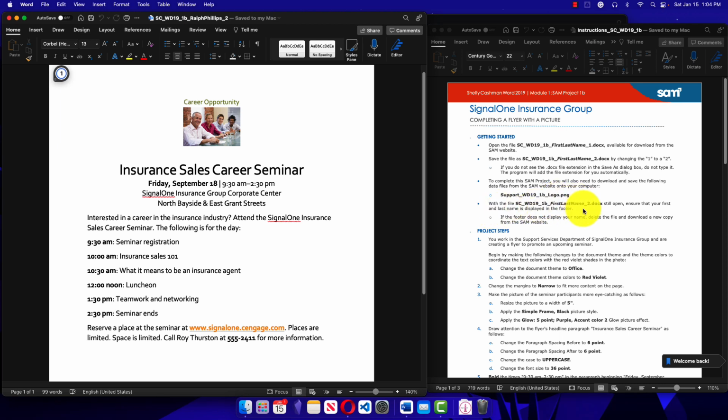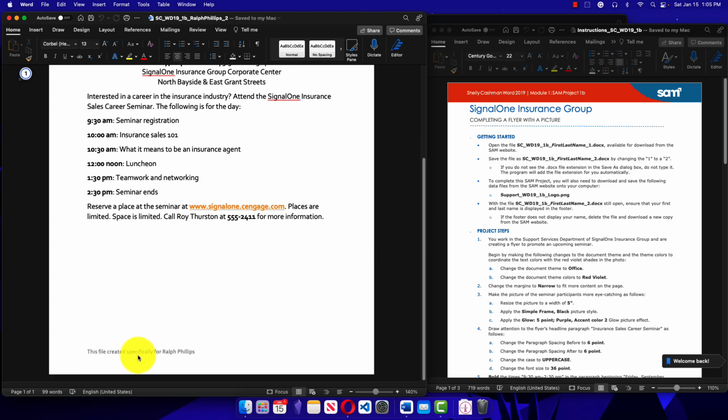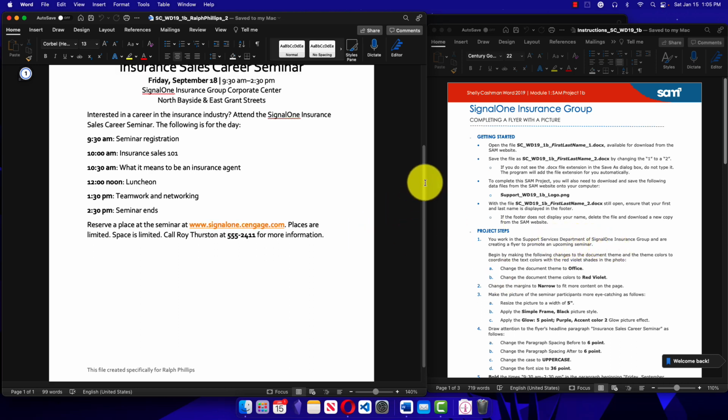Now, with the file open with a little number 2 at the end, ensure that your first and last name is displayed in the footer. So if I were to scroll down on this working file, I can see that this file was created specifically for Ralph Phillips, and of course your name is going to be there because each file you download from SAM is customized to you, so it's going to be looking for that information. So I think we are ready to get going here.